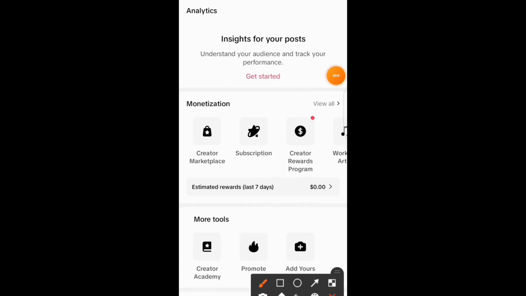You are going to see that the creators reward program is right here, right? So guys, this is how you can create an international TikTok account that can make money from TikTok through their creativity program.